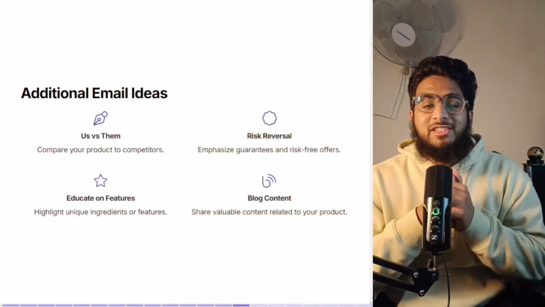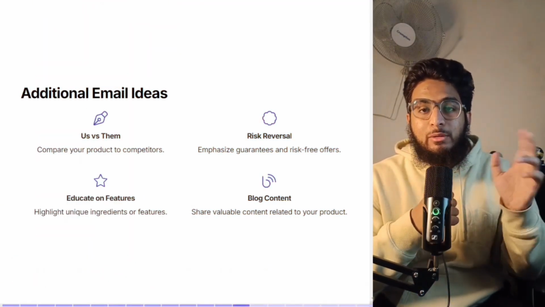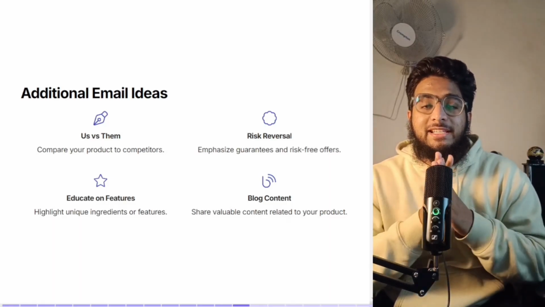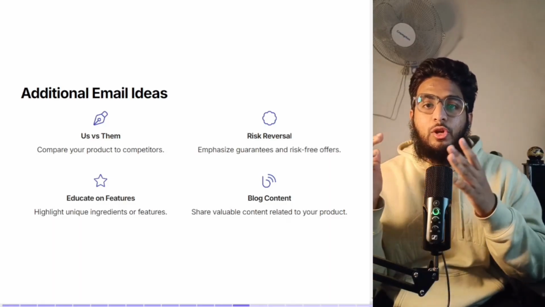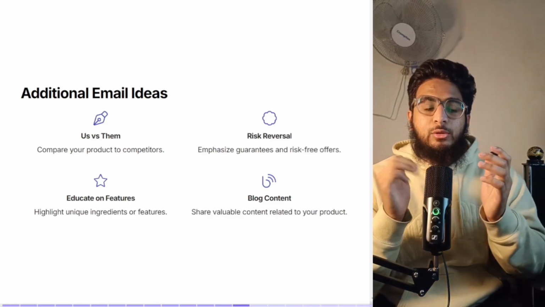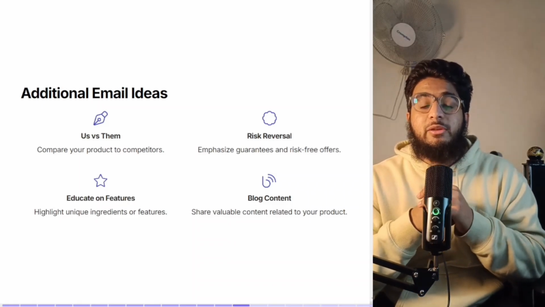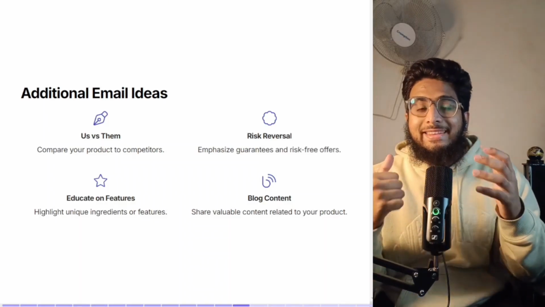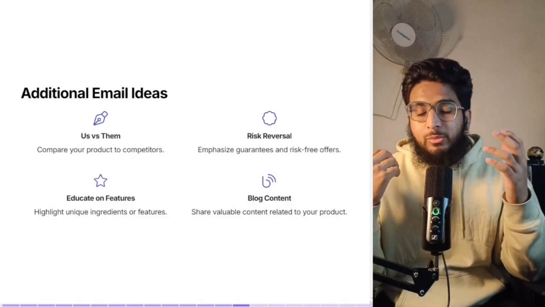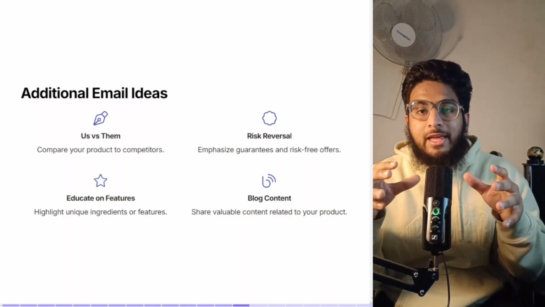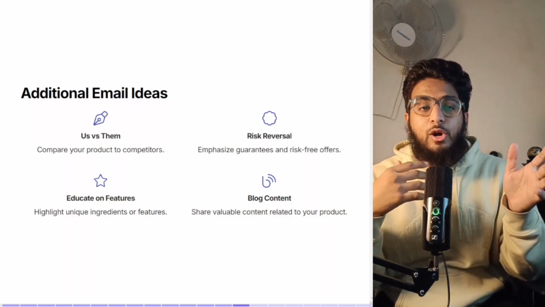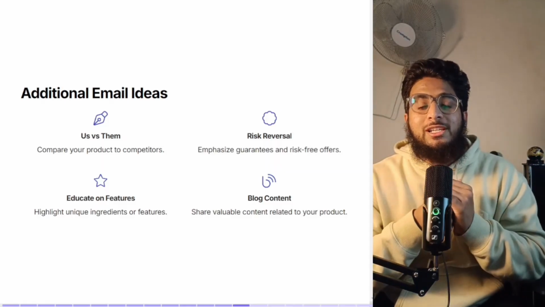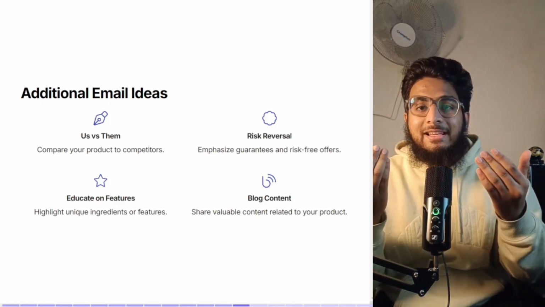Now, here are some additional email ideas that you could replace the other emails with. A comparison email basically compares your products with your competitors' products. You could have a risk reversal email. If you have a money back guarantee or anything like that, you could make an entire email just focusing on that. You could also educate your customers on different features of your product, or you could go with an indirect sell using a blog.